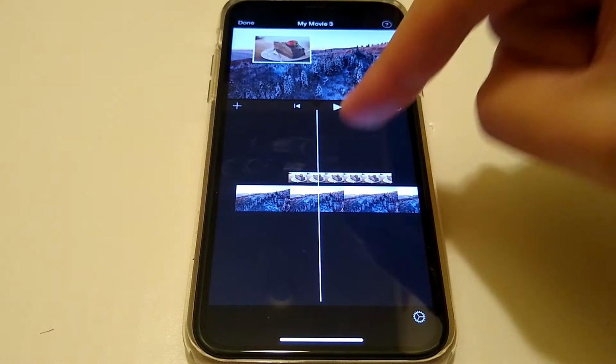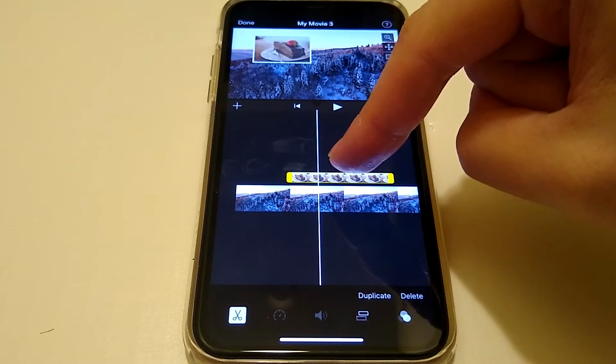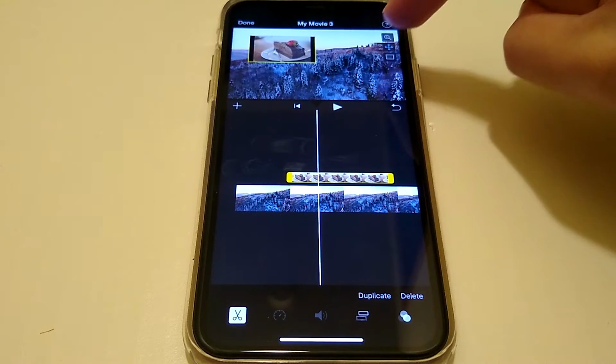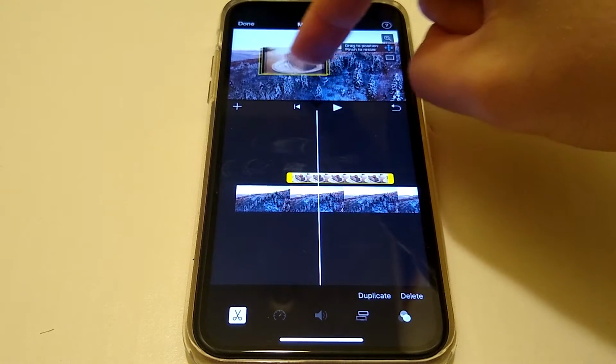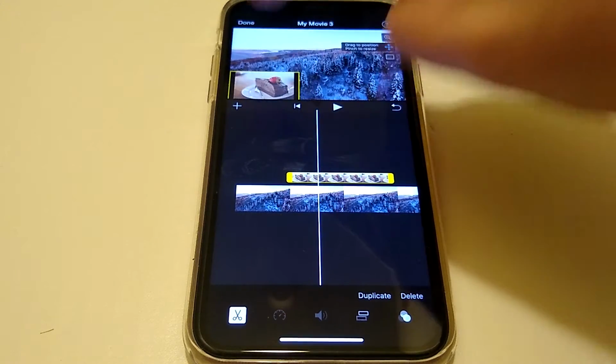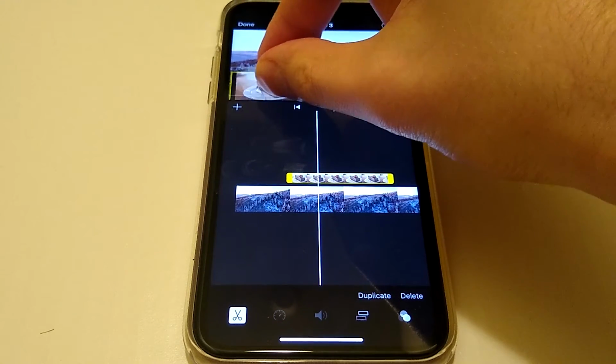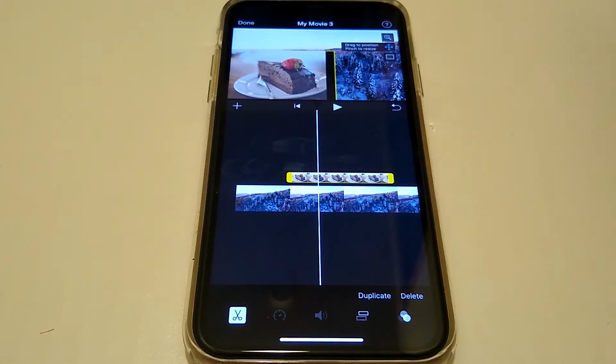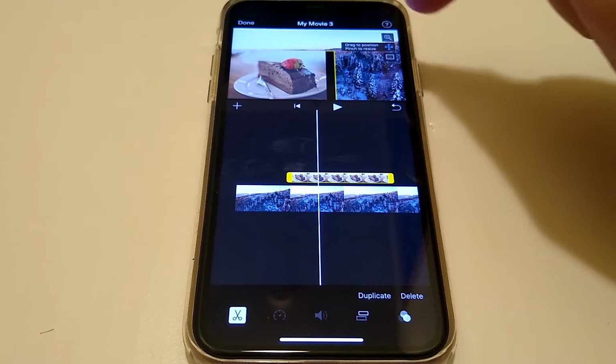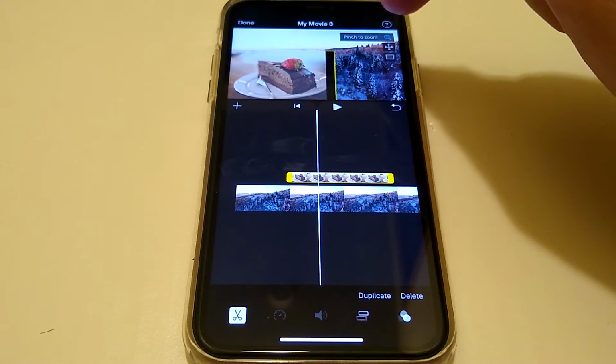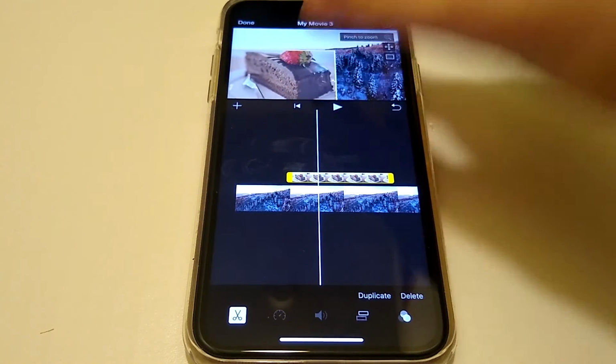Next, let's change where our image is in the frame by selecting it on the timeline and then tapping the middle button with the four arrows. Now you can drag your image in the preview to reposition it in the frame. You can also change the image's size by just using the pinch gesture. To zoom into your image instead, tap the top button, and then use the pinch gesture on the image.